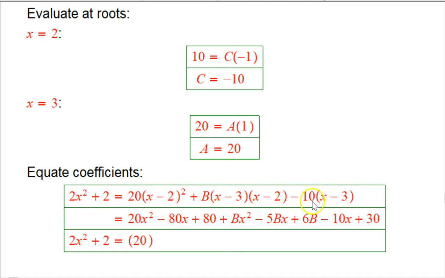That's often a place that students get stuck: when they're solving for multiple variables and they find a value for one variable, they might go back to a previous equation and not realize that it is now a known number. A is definitely 20. C is definitely minus 10. I put those in. Then I start expanding that out.